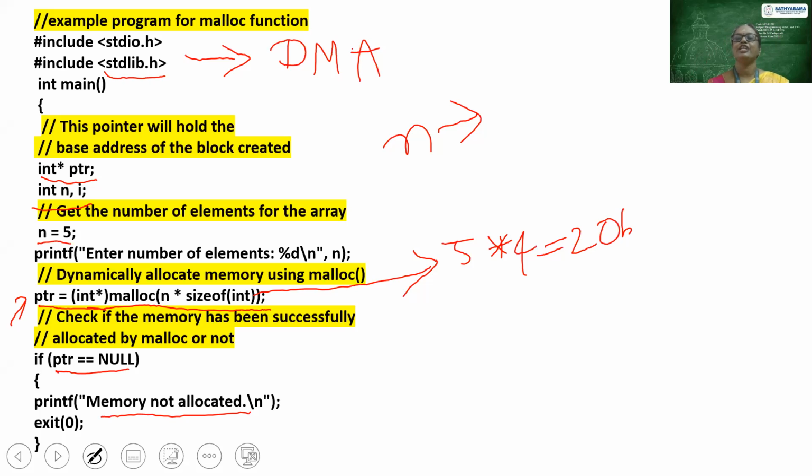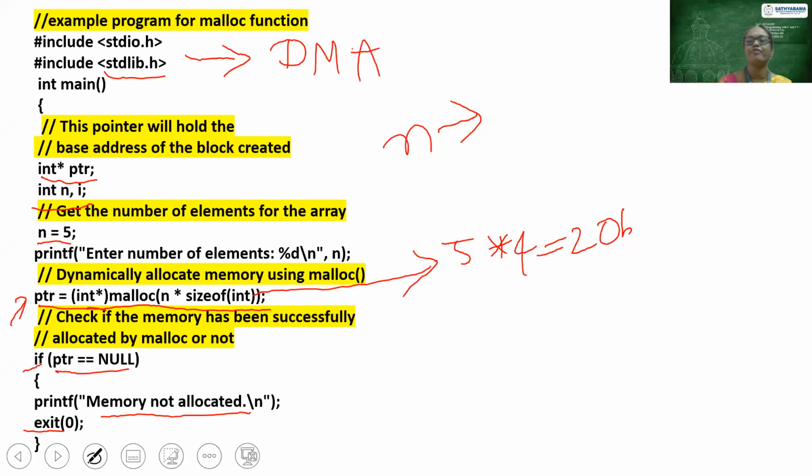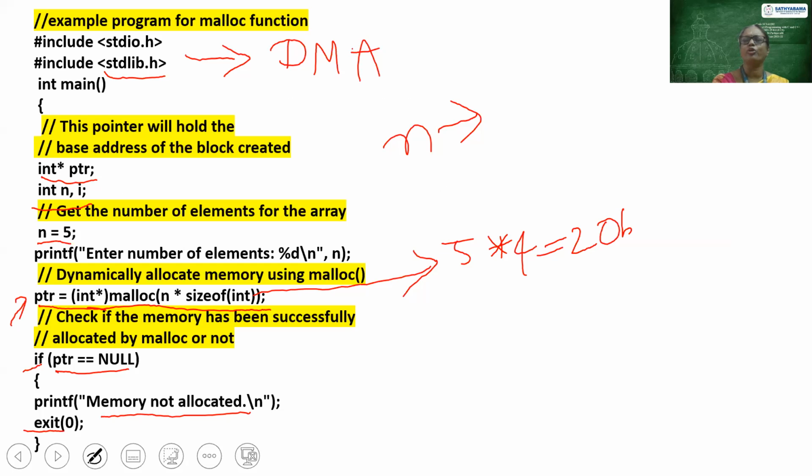My memory is insufficient, so definitely we will exit, and automatically it will exit from the program. Now, else. We all know what condition I'm using: if I'm using, definitely if else. You may ask, ma'am, do I definitely have to include that?